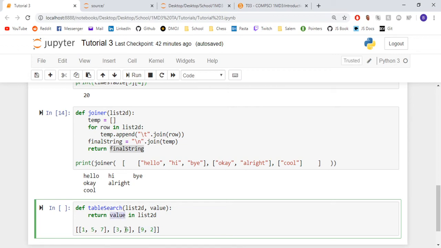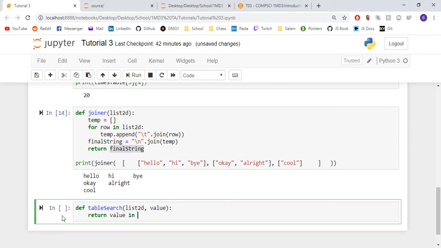And value isn't going to be any of these because value is going to be a number. So it says, is this list the number 7, for example, if value is 7? No. Is this one 7? No. Is this one 7? No, because these are all lists and we're looking for a number. So we have to be a bit more clever than just return value in list2d, because that's not going to work. But I'm sure you guys can think of what is going to work. You're basically going to check each list that's inside the 2D list and see if the value's in there.